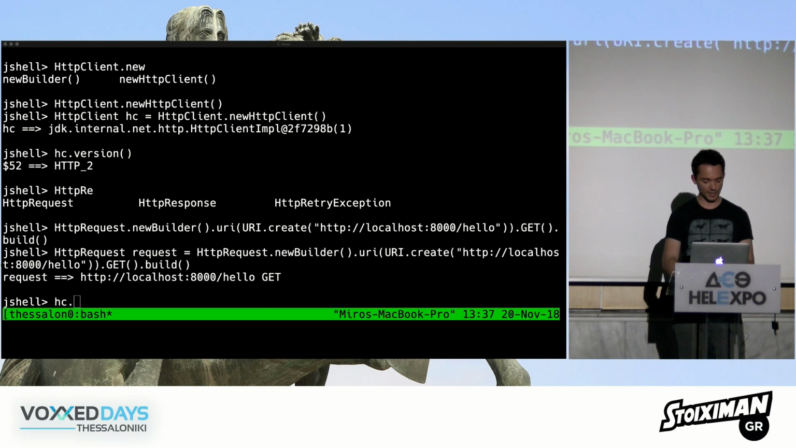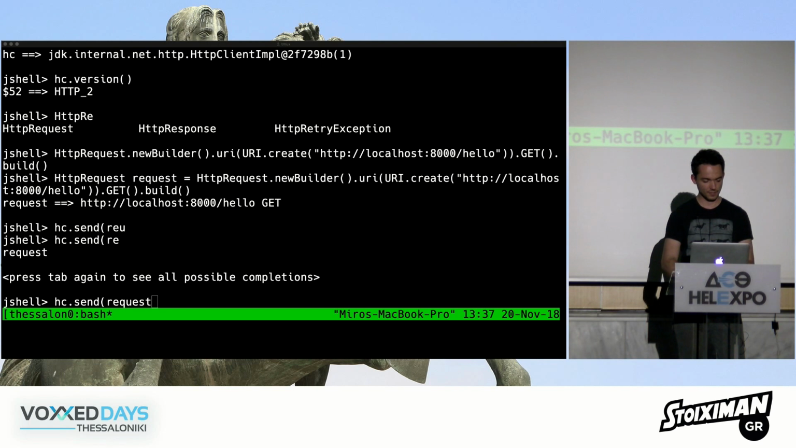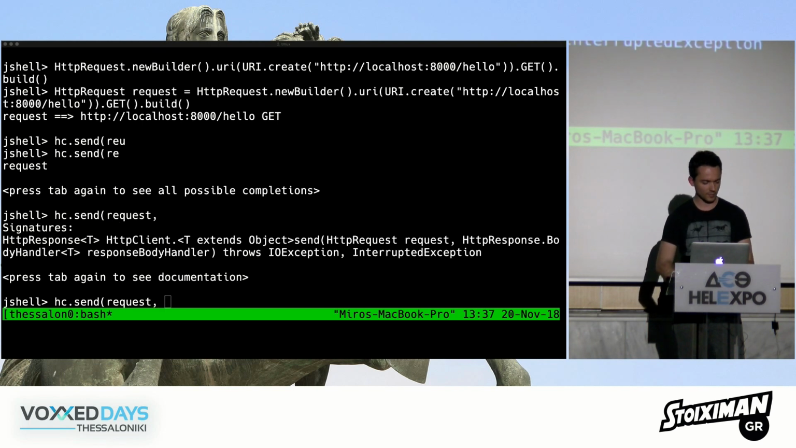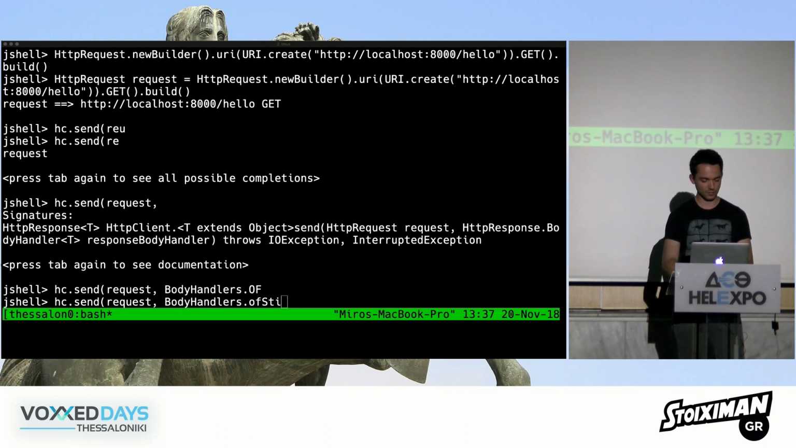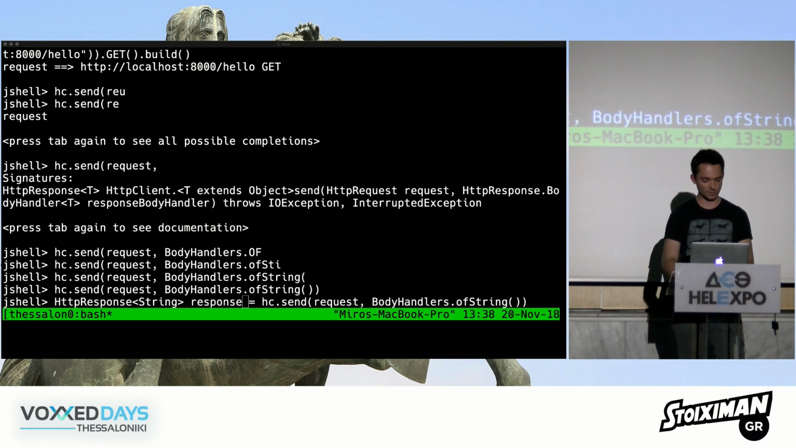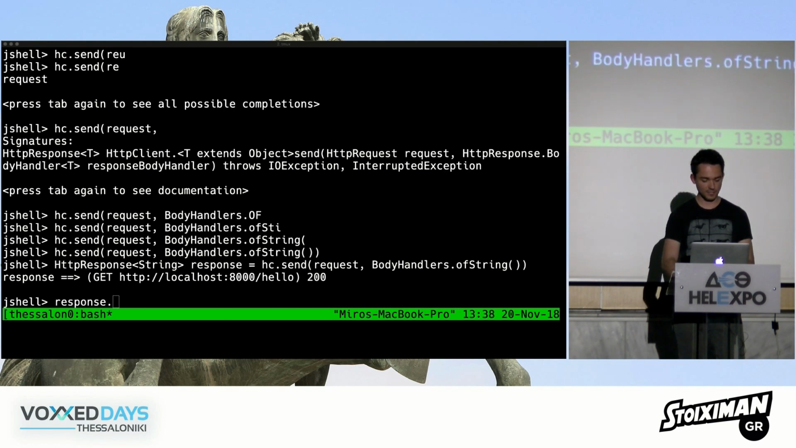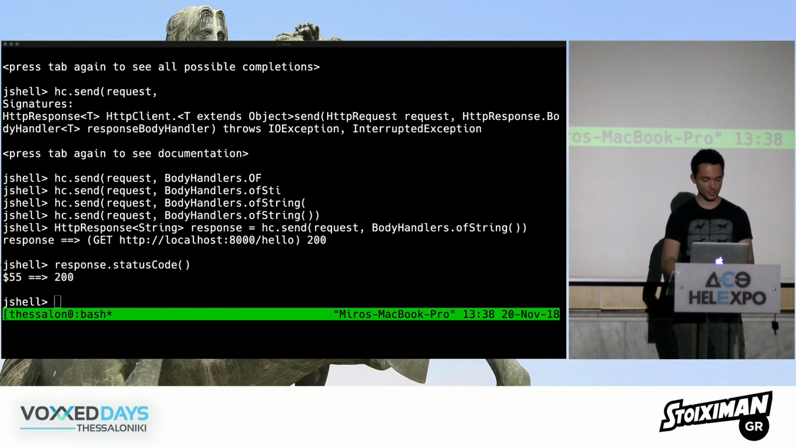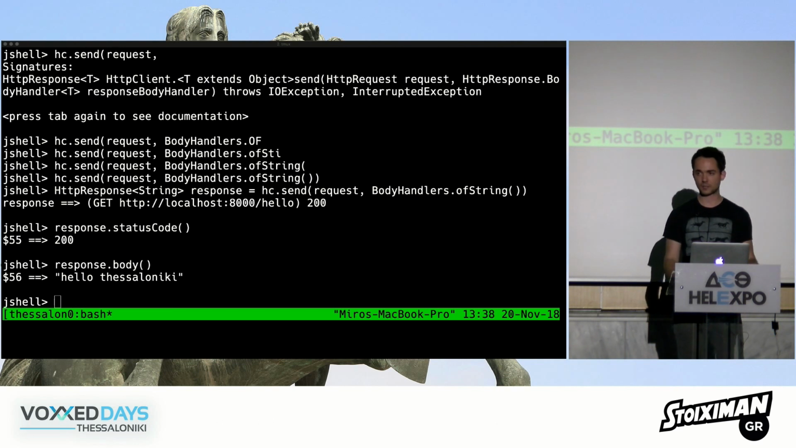And then I can use the client to send the request to the server. And by the way, this also needs something called body handler here, but I'm just going to tell it to treat everything as strings, and there is a built-in handler for this, thankfully. So let's just do that, and let's call this response. And now let's test everything. Let's see the status code, 200. This is looking promising. Let's try the body, hello Thessaloniki. Great. Working server and a client.